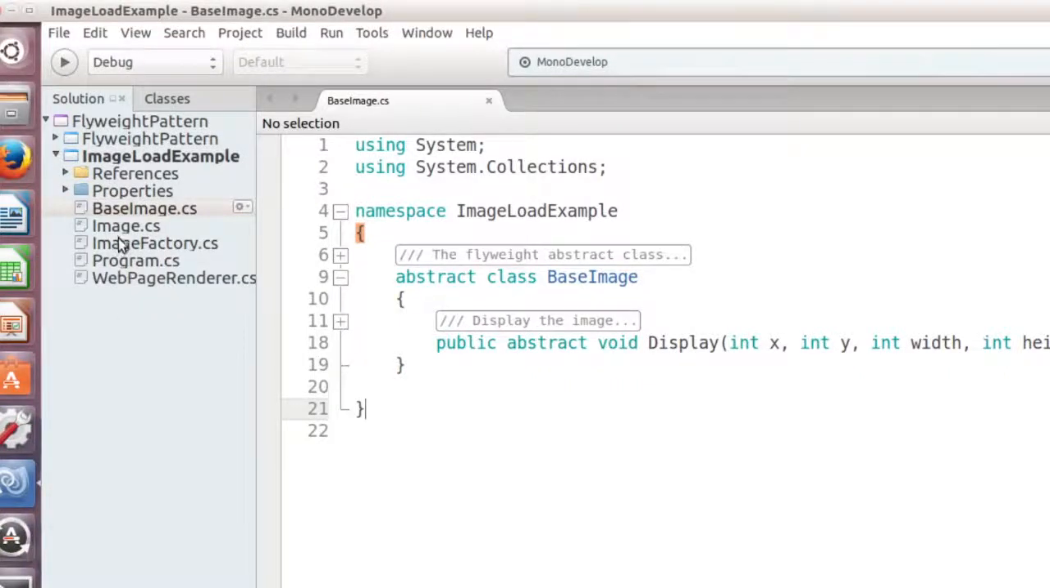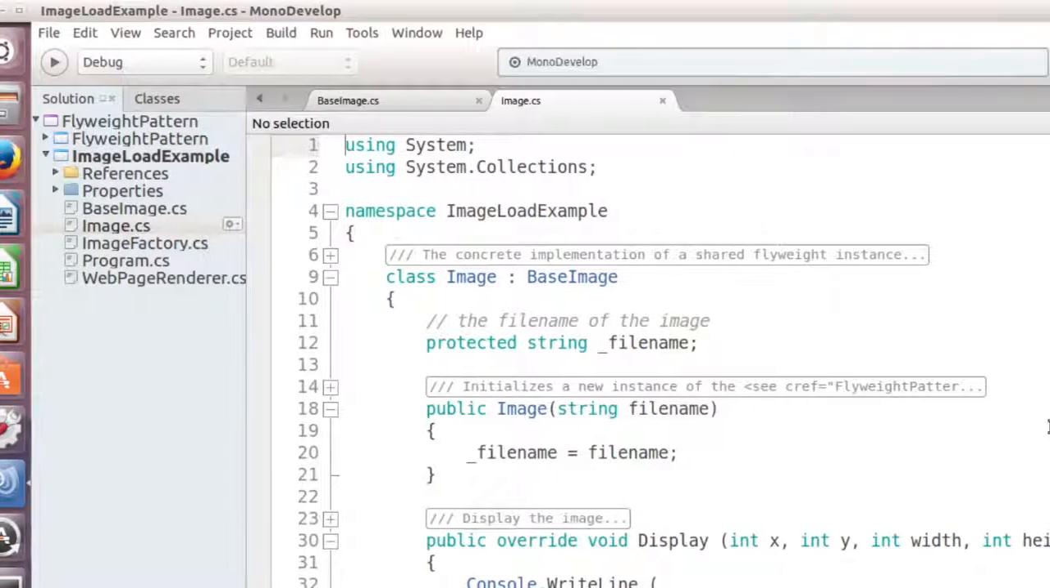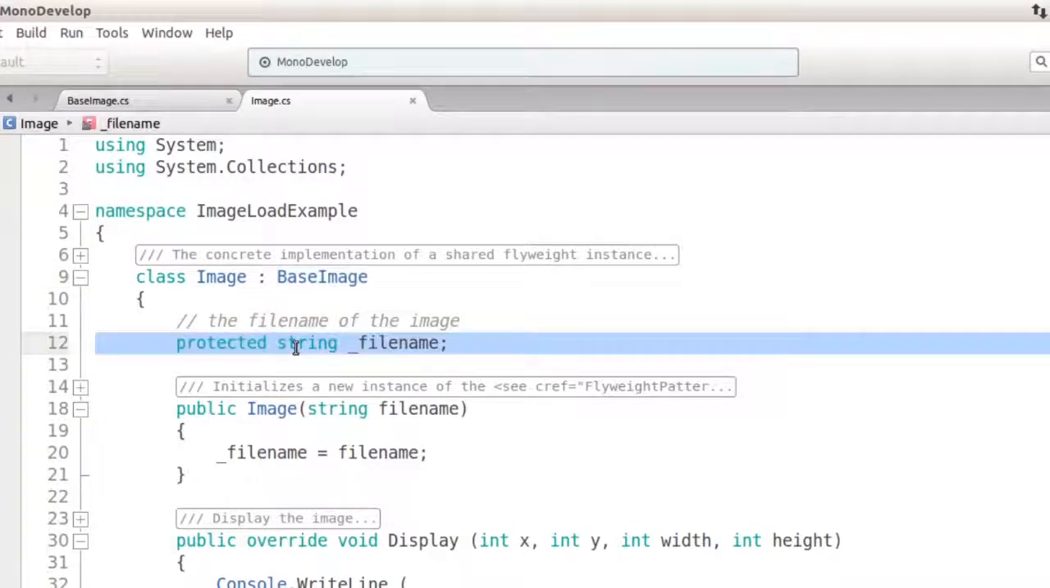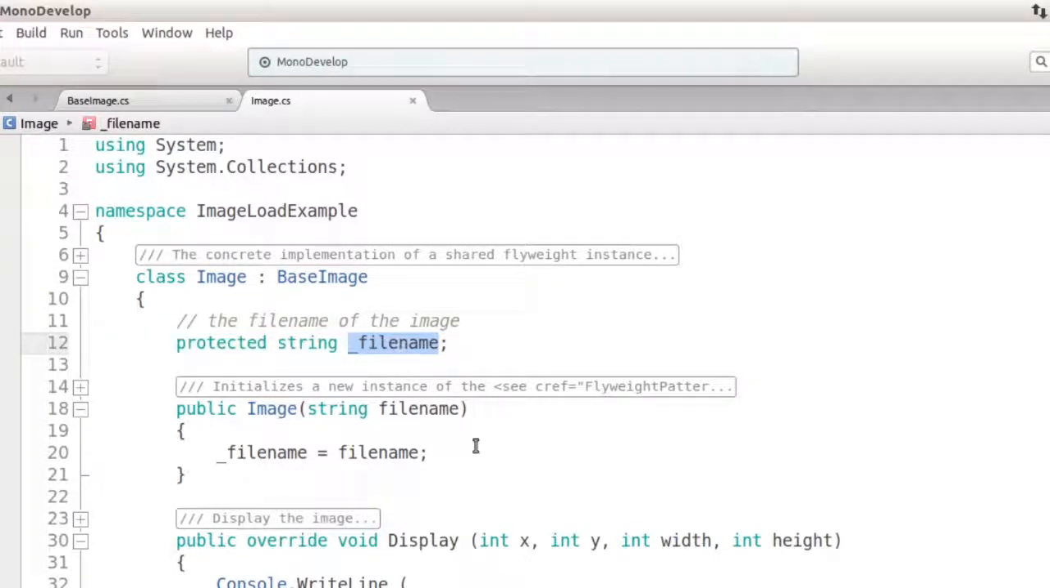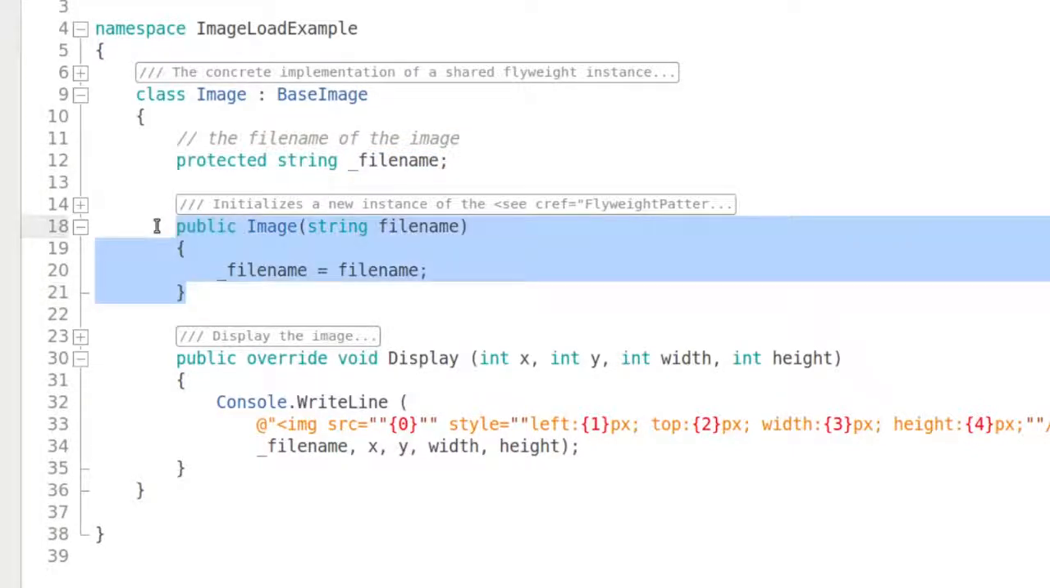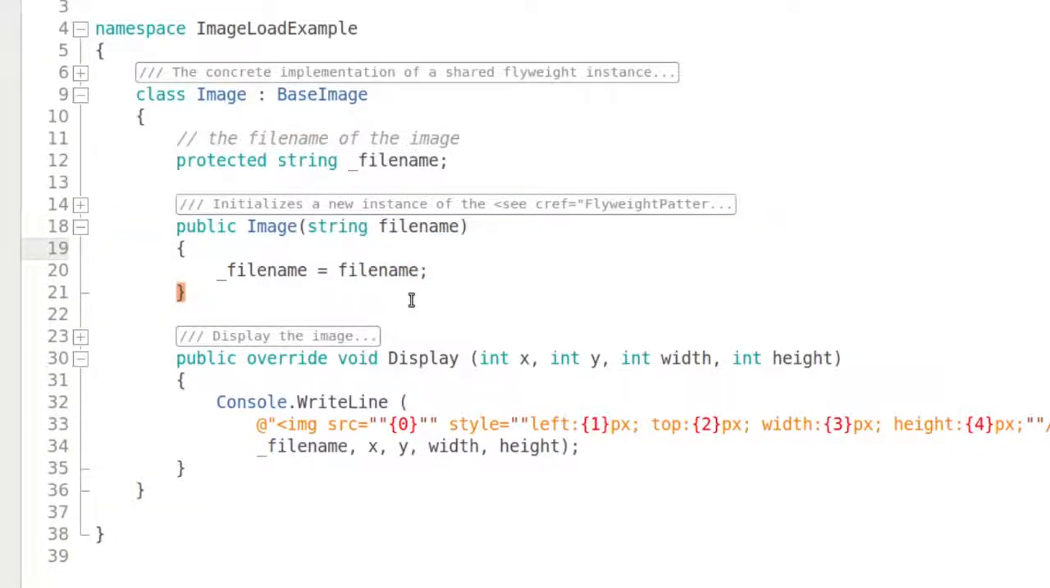Next up is this concrete Flyweight class called image. The image class derives from base image and has a protected string field called image file name. And this is the intrinsic state of the image, and it is stored inside the object. You can see that there's a constructor here for initializing the image with the file name.